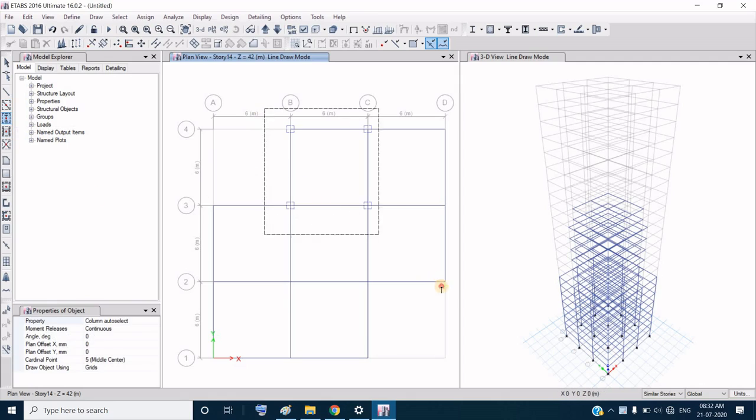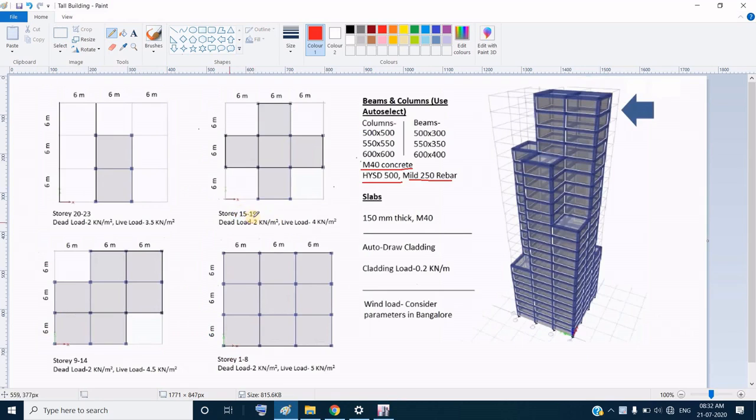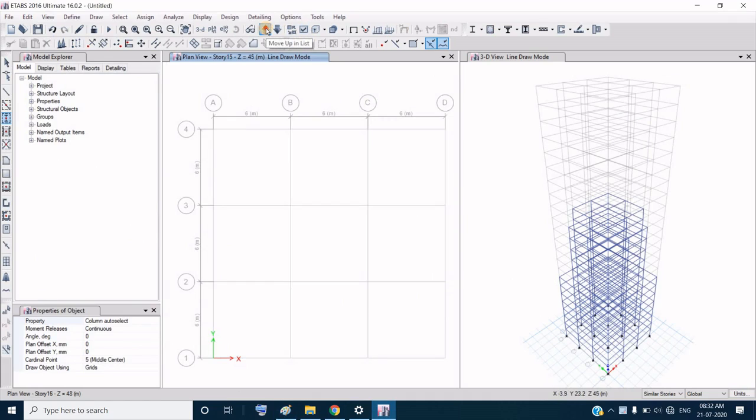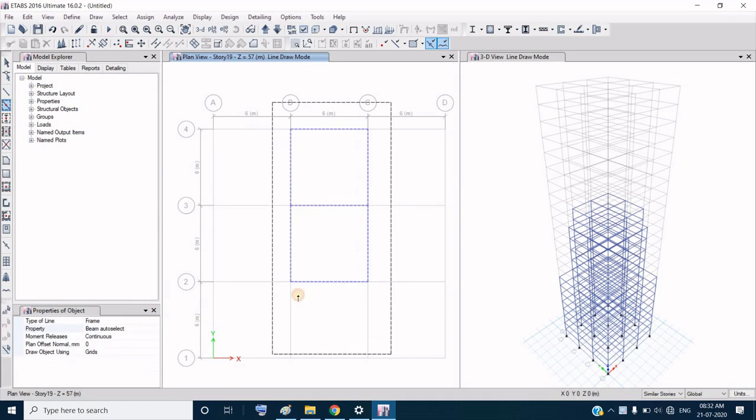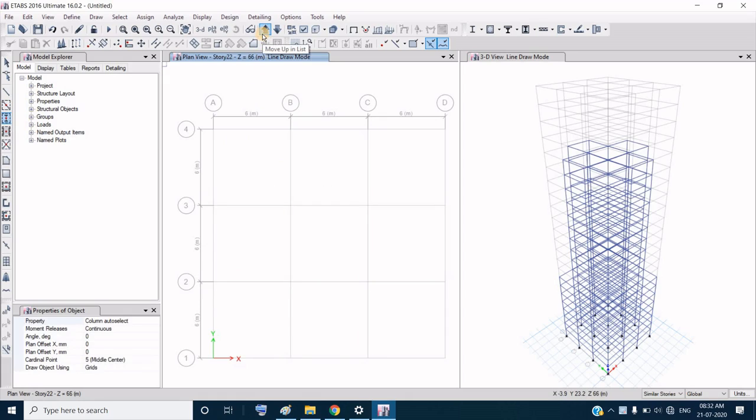Draw columns. Story 15 to 19, this is the plan view. So the 19th story. Quick draw beams. Quick draw columns. And 20 to 23. Quick draw beams and quick draw columns.